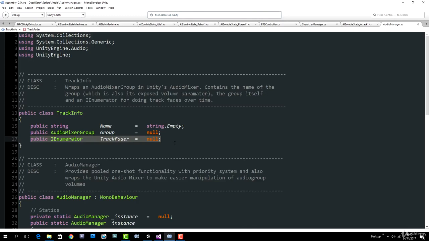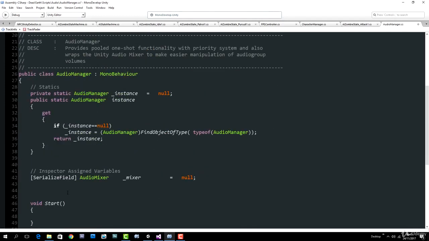So with our track info object complete, let's now add another private variable to our audio manager class, which is going to be a dictionary. This dictionary is going to store a string as its key, which will be the name of a track, the name of an audio mixer group, and the track info object that we create for that audio mixer group as its value. I've called this dictionary tracks.